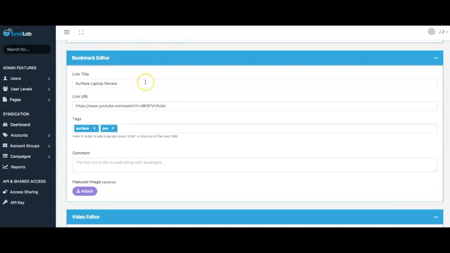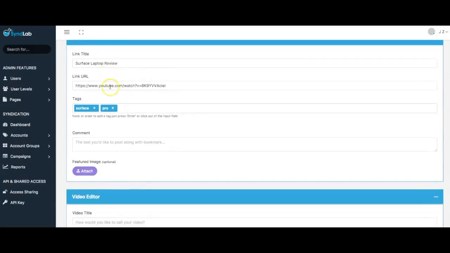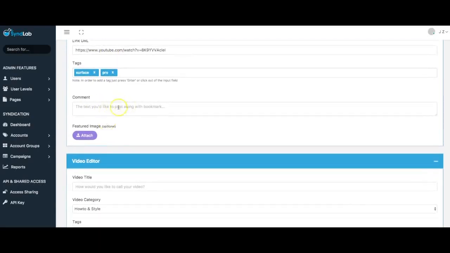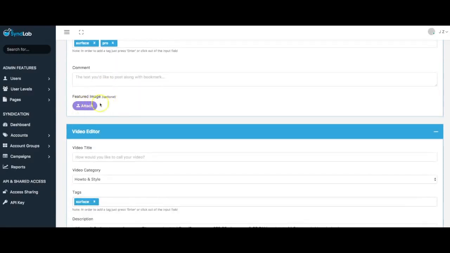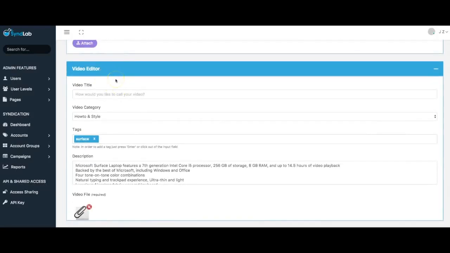Okay, we also have different bookmarking sites that you'll be able to submit your content to automatically. So here I have my link title, my link URL, and my tags. Okay, I'm going to leave my comments box empty. And also, if the site allows images, you can attach an image, and we'll use that image for that bookmarking account.